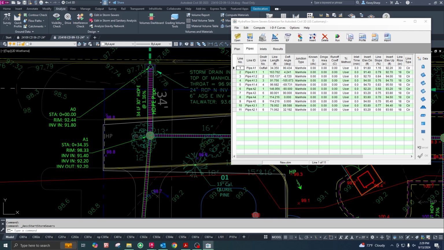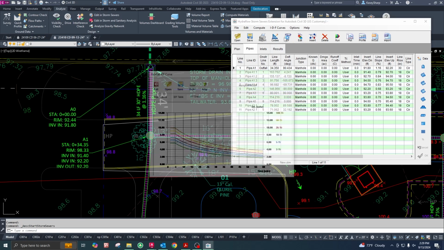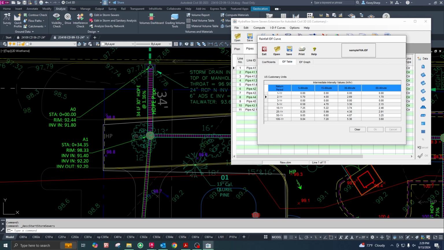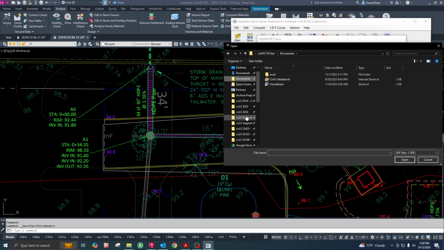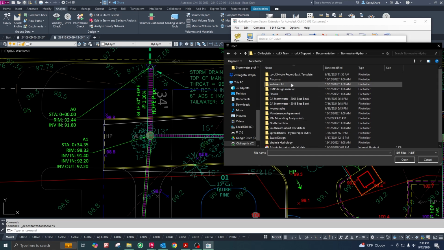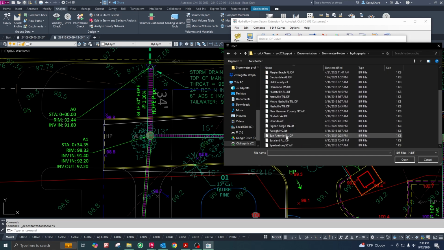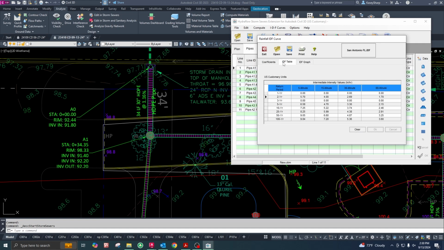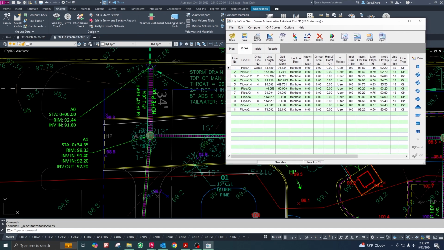I'm going to open the old file just to look at the IDF data that's in here, the rainfall data for this, and compare the two, because I'm sure that they're probably different. It looks like this is saved as San Antonio IDF, so I'm just going to see if I can pull that. Support, documentation, stormwater, hydrographs, San Antonio, Florida. Cool. So exit out of that. That should all be saved.